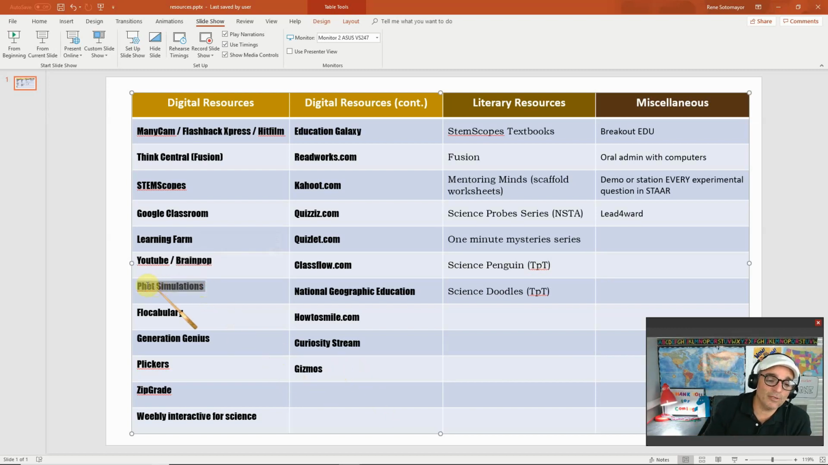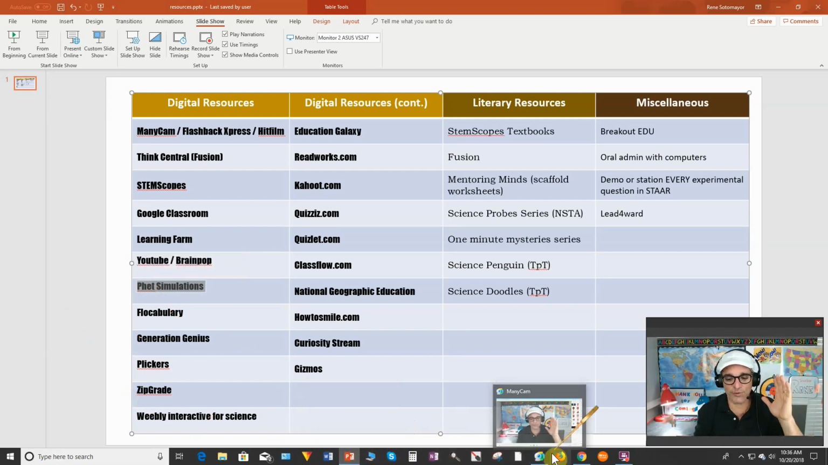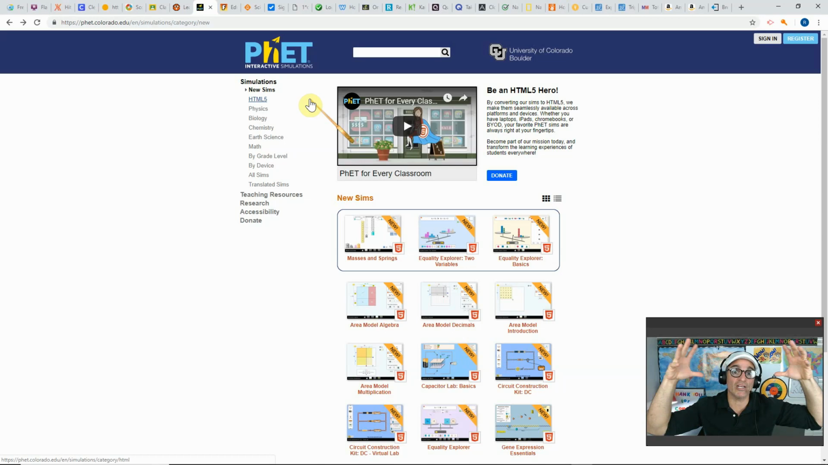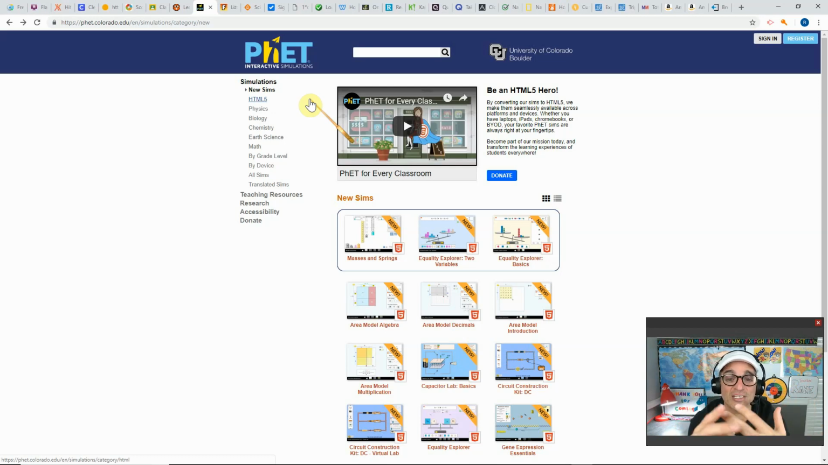Now, Phet simulations. These, you have to get into it. If you don't know what Phet simulations are, you have to find this website. It's free. It's from the University of Colorado. I don't know how long it will stay free. This is just for science and math, and it is a collection that keeps growing and growing, because the way this works is that their computer programming department does these simulations as projects for their students.